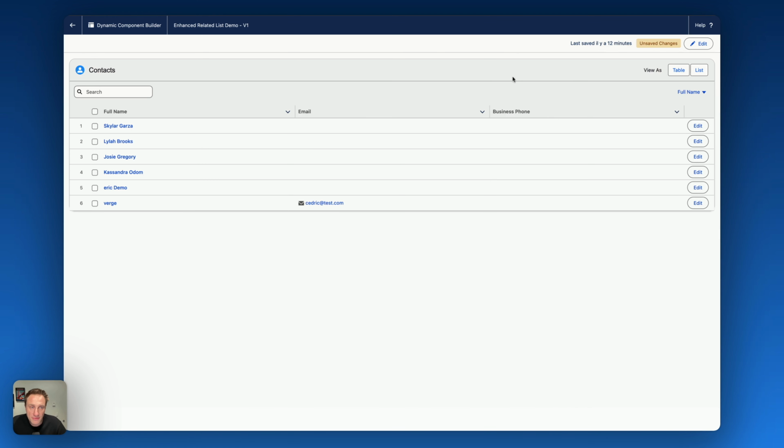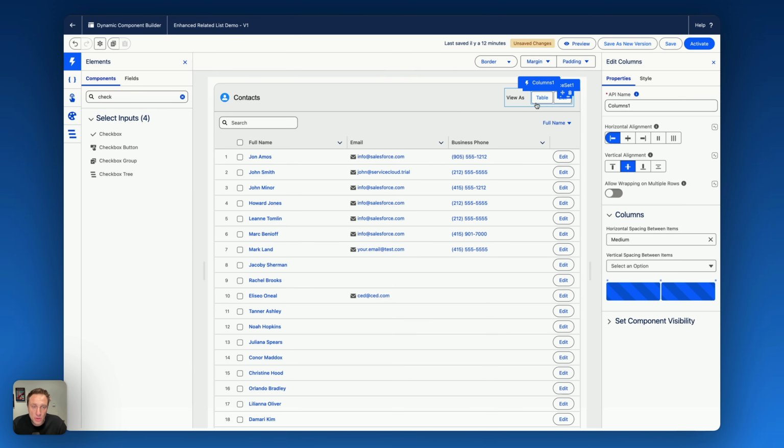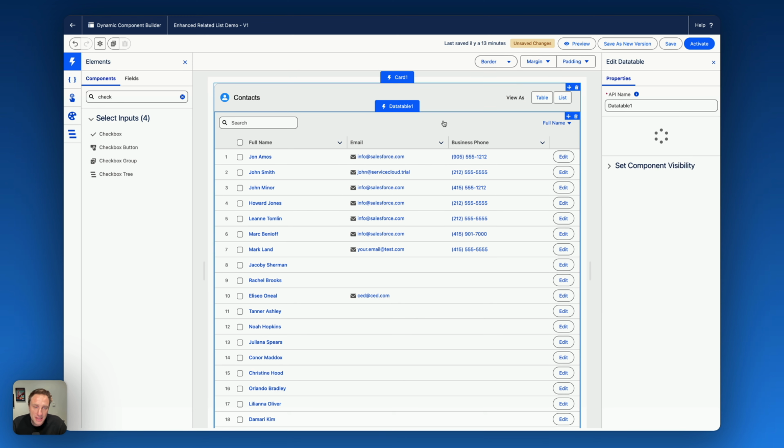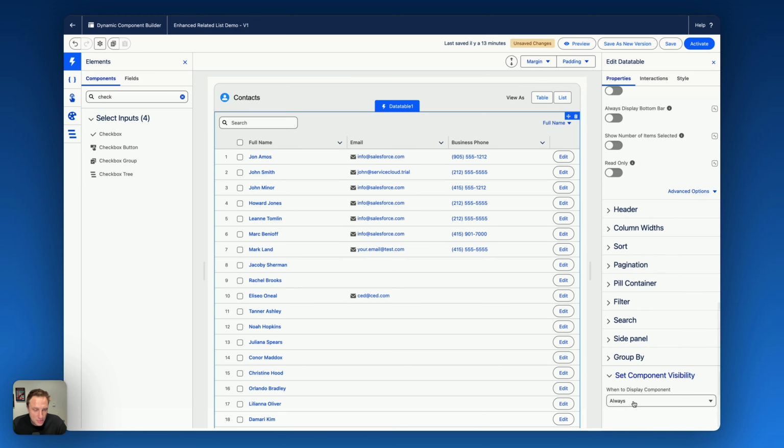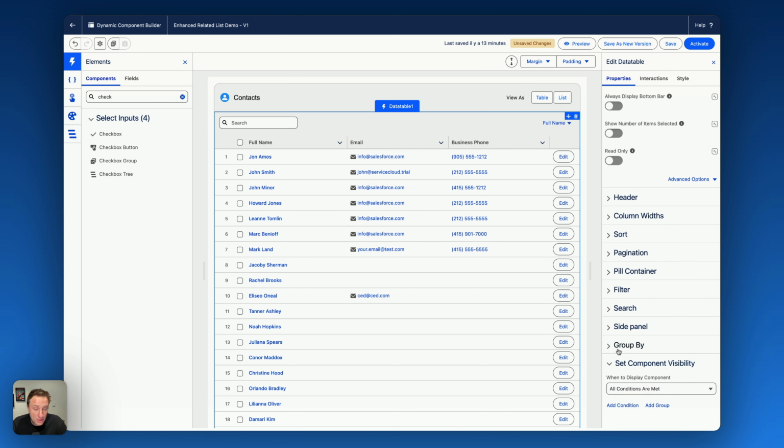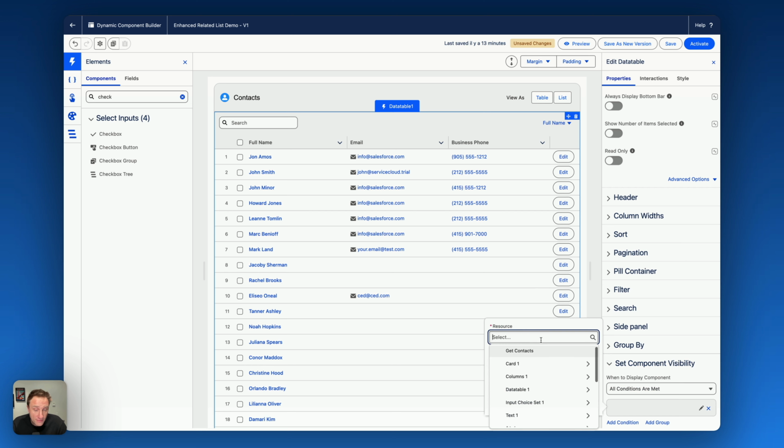So let's do a preview again. We have our two buttons, list and table. Now those buttons need to be functional. So basically, first on the data table, I will set a component visibility rule that will say, show me the data table only when the value coming from the input choice set, which is the checkbox group, input choice set value is equal to table.